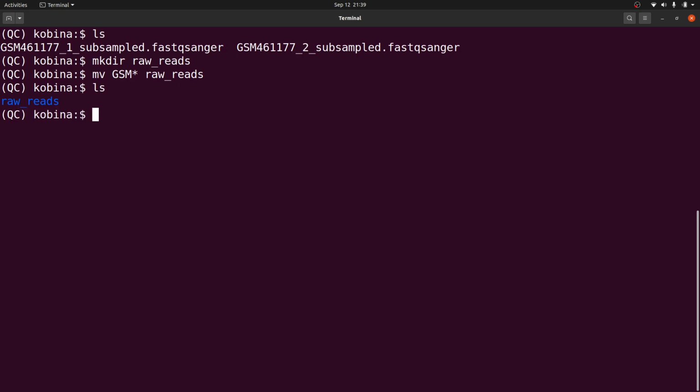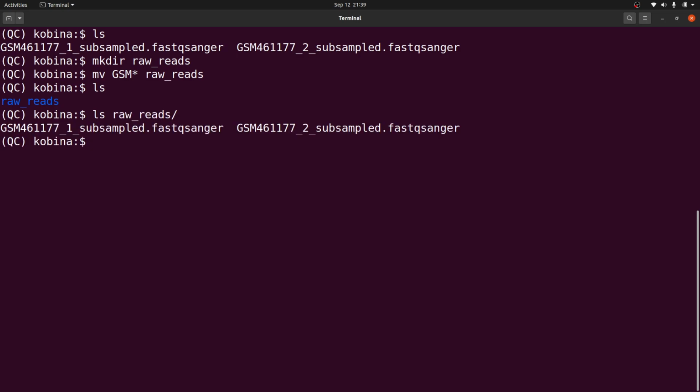If I do an ls, I see my raw_reads. If I ls into it, that's ls raw_reads, I'll see my files. All right, so this is how we begin the process. Now we have organized the files, so we can proceed.